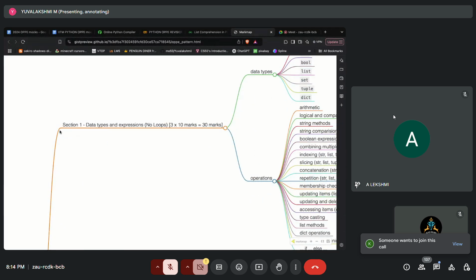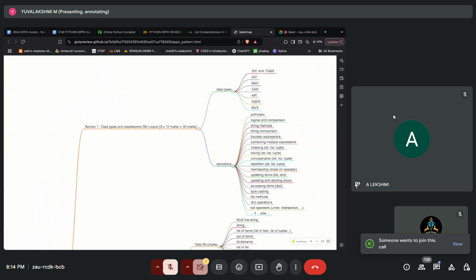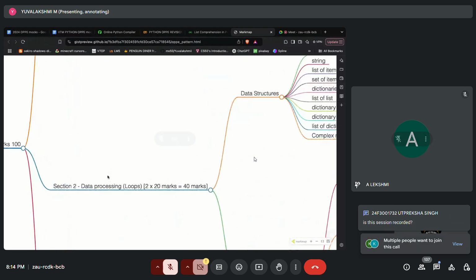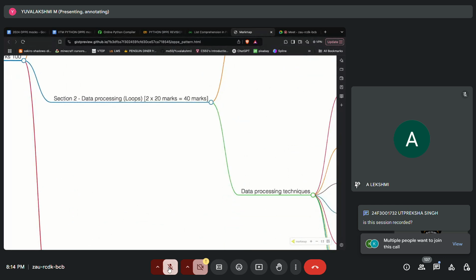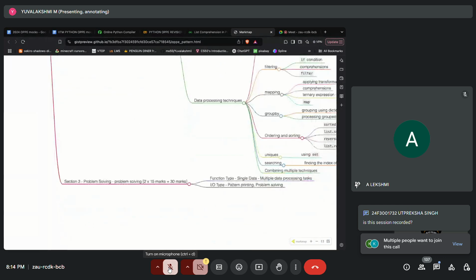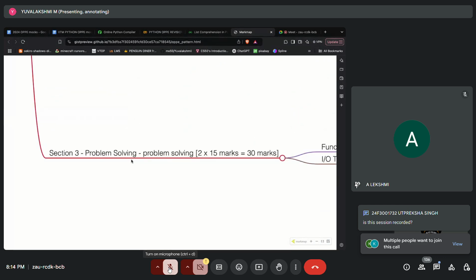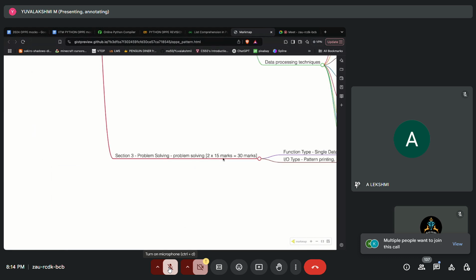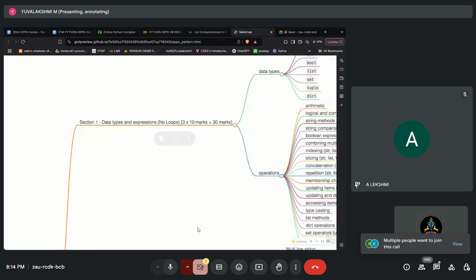Section one contains three questions, and each carries 10 marks. Section two has two questions, and each carries 20 marks, which is very important. Section three is problem solving. They will test you, they will not give you anything, and you have to do the whole coding here. That will be two questions, each 15 marks. Okay, so the trick part is, am I audible?